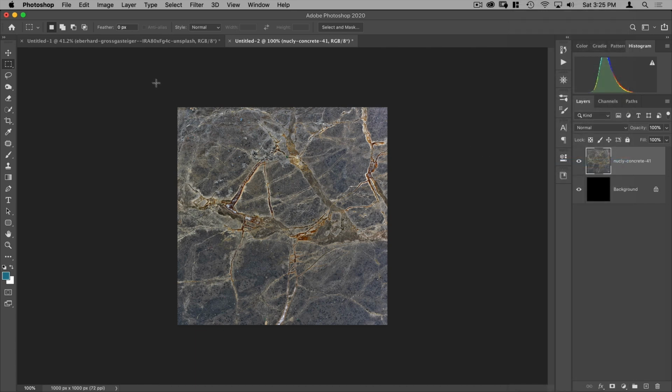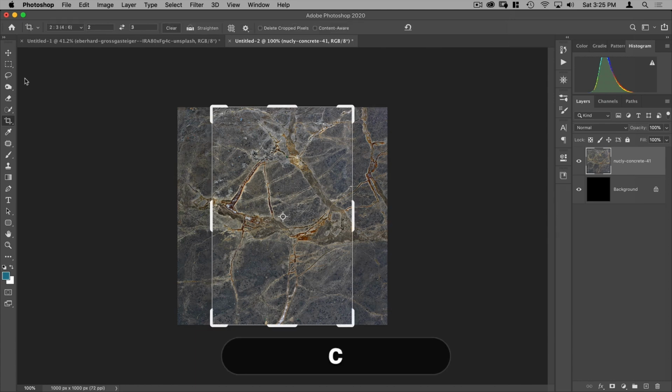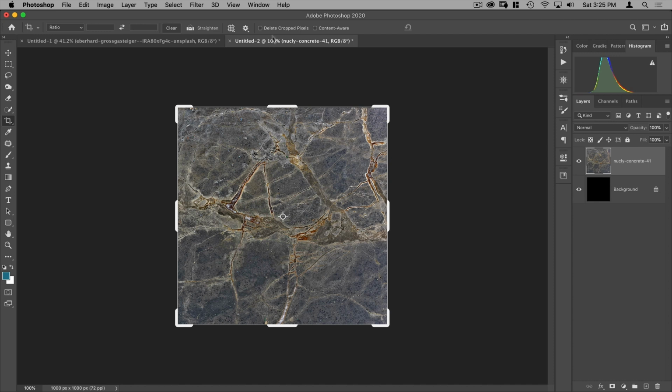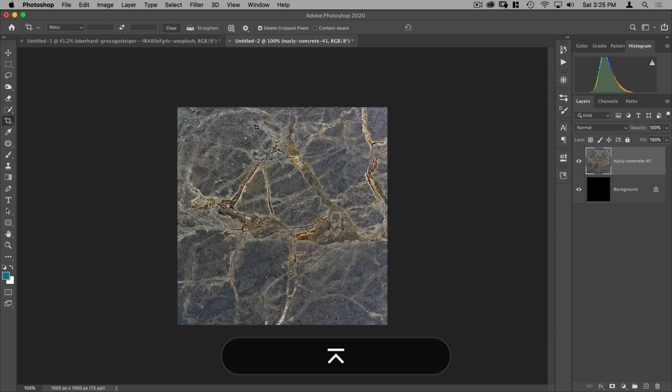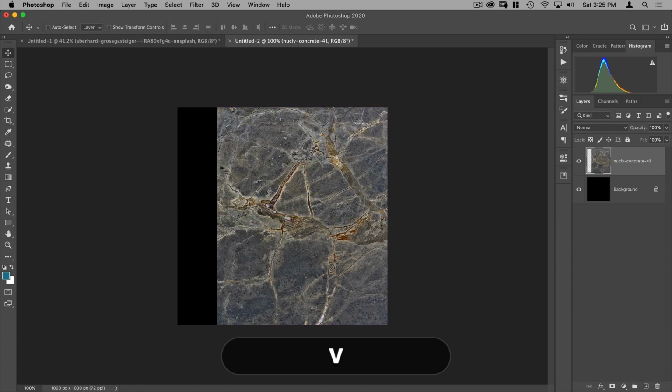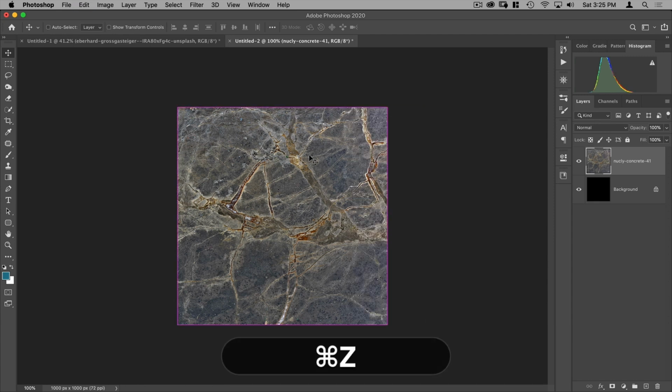Rasterize layer, and then go to my crop tool, reset the crop, and then make sure this delete cropped pixels is turned on, and then just hit the enter button. So now when I drag this out, you can see it's cut off those pixels.